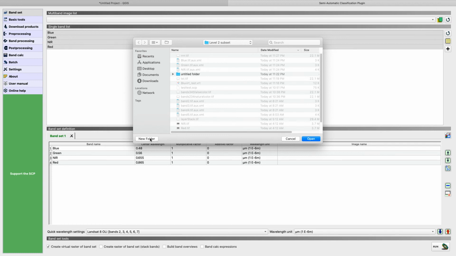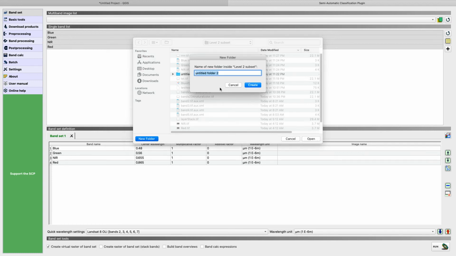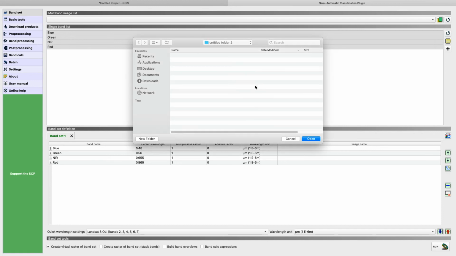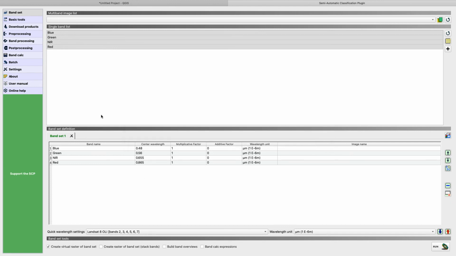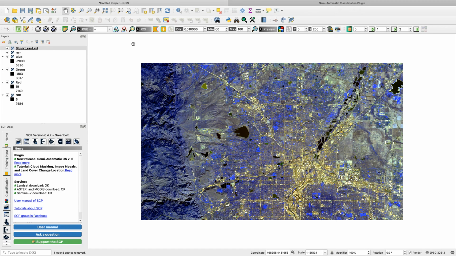I don't exactly know why this comes up, but I'm just making an untitled folder. It's just going to be empty in there. I don't know if it's going to try to put something in there or not. So now I'm going back.